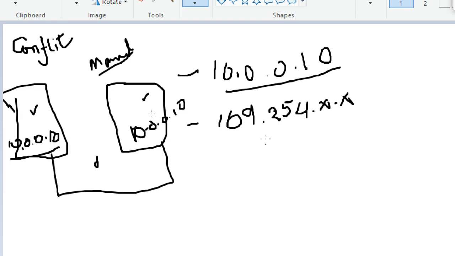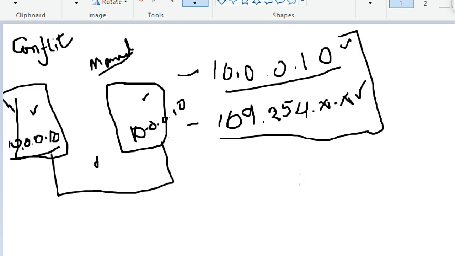Immediately, it adds an extra IP address like this. You can see two IP addresses: one is this IP address, another one is this IP address also. Both IP addresses show on the same screen. So why is it showing like this? Because of the conflict. Why should we not put the same IP address on both PCs?